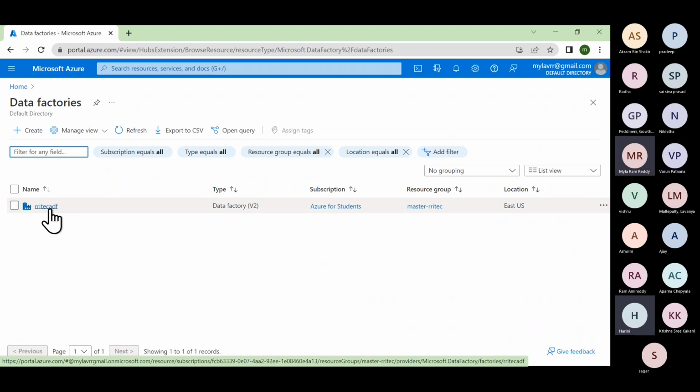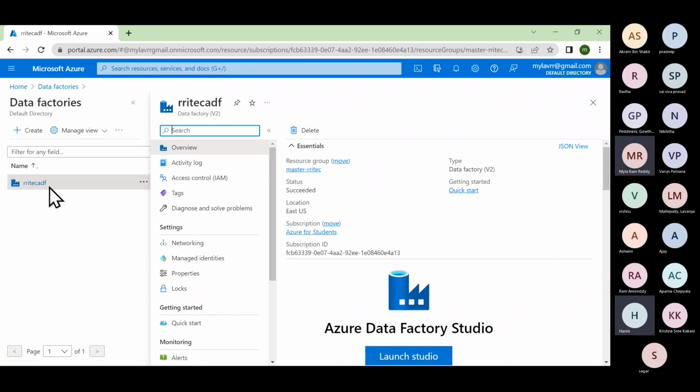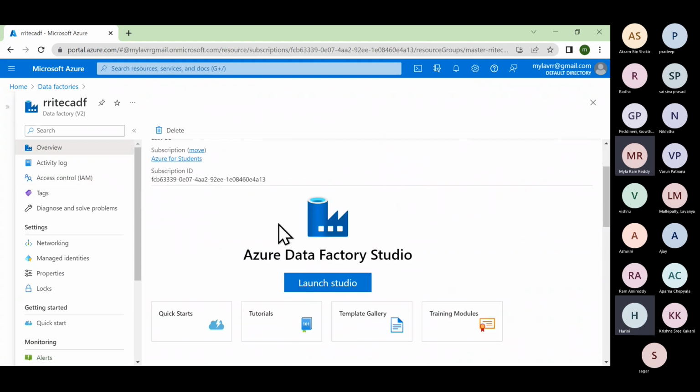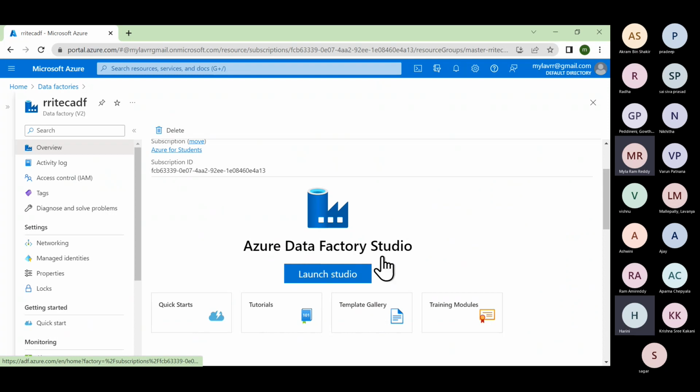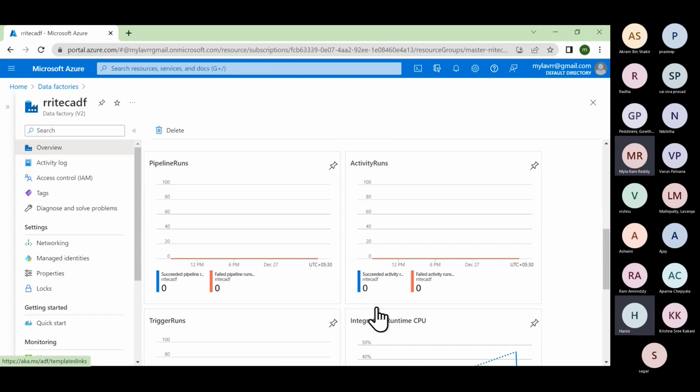Now I'm trying to open this ITEC ADF. I'm minimizing data factories, so I collapsed it. Then we have here ITEC ADF. Then we can notice here Azure Data Factory Studio, launch the studio. Everything we are going to do using the studio. Now click on launch studio, and you can see quick starts, tutorials, template gallery, training modules, and so on.